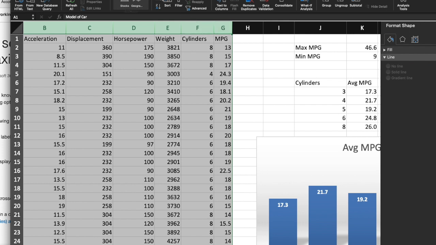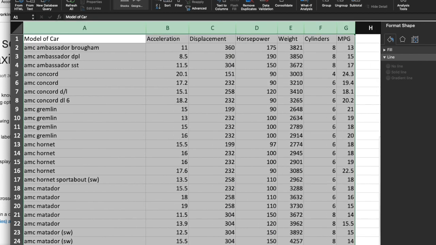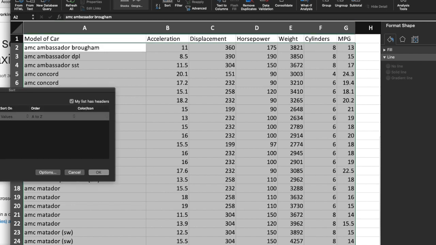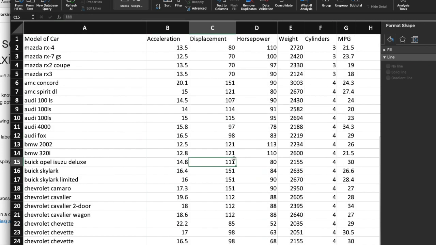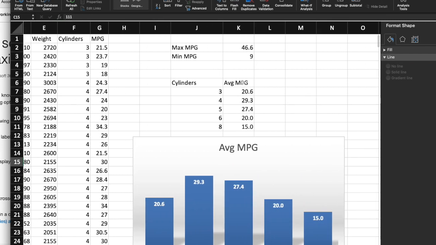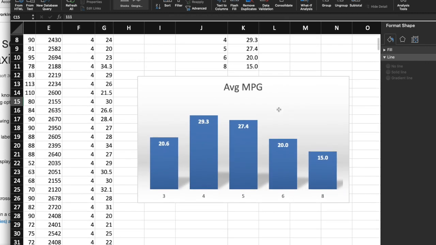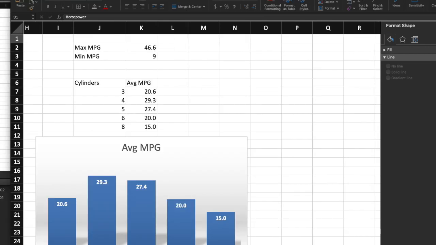Okay, so let's sort this back. So data, sort, and I want to sort by MPG. Actually, I want to sort by cylinder, and I want from smallest to largest. Okay, so get that data sorted back, and we get back to our original answers. Okay, so there's that. All right.